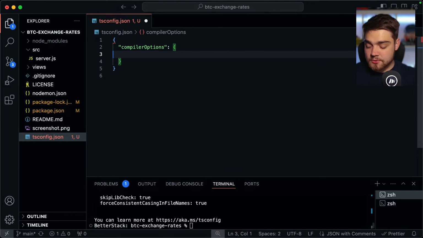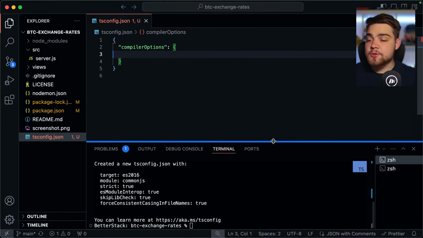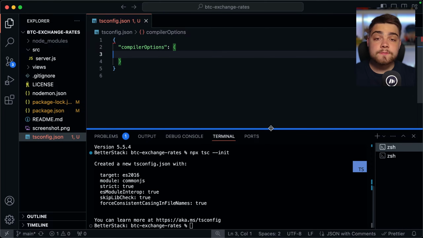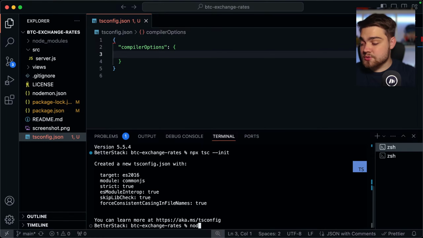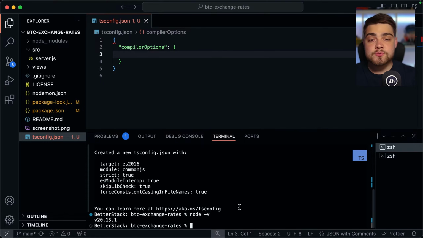But what we're going to be doing is we're going to be installing a tsconfig ourselves that's been provided by the community, which is some recommended defaults for Node. So first, what you're going to want to do is find out what Node version your project is currently running, or that you're currently running. Just do node -v. And you'll see this number here. We want the major version. So I'm on Node 20 here.